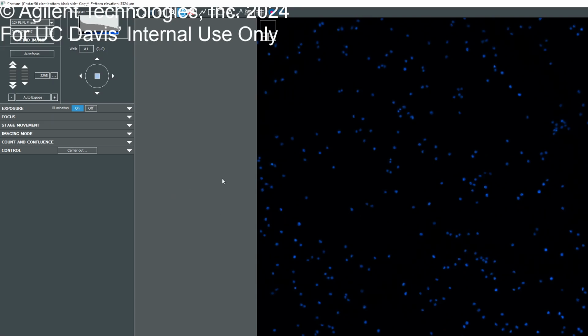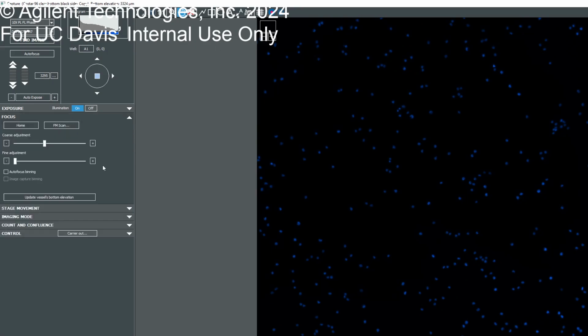Okay. So in case you use another plate type that's not this, and you want to set it up in the software, there are a couple of ways to update the plate type. Either you can update the same plate type that exists in the software, or you can create a copy of the plate type. For now, because we are already in this plate, I don't want to go back and show that other option, but remind me once we are done with this, and I can show that to you. If you go to focus, you see there is update vessel bottom elevation.